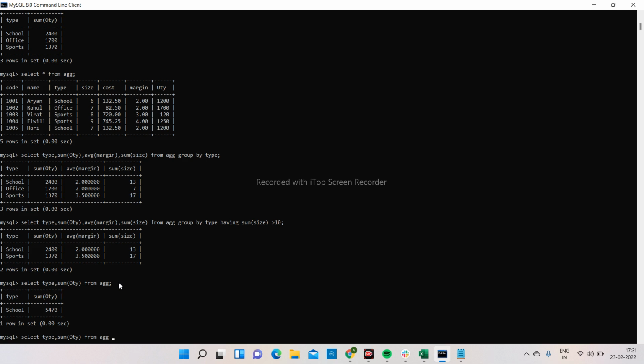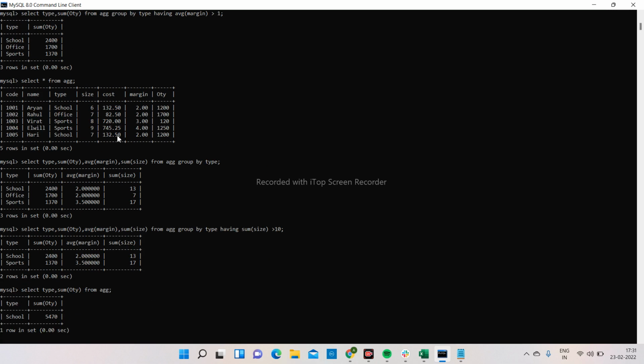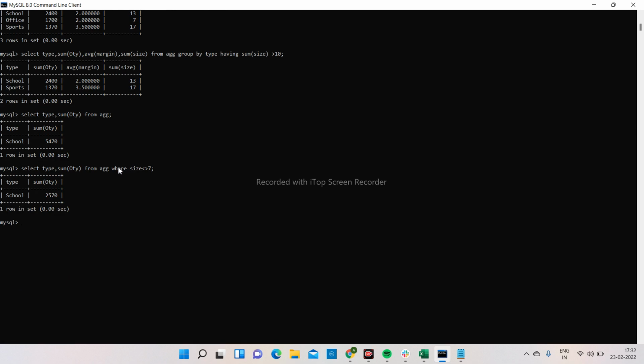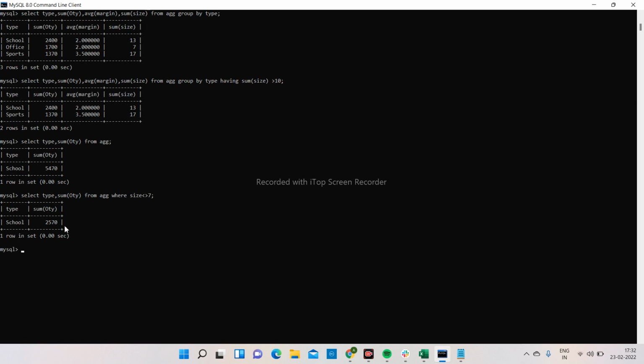So if I say select type, sum of quantity from AGG where size is not equal to 7, and I run this, you can see these are the size columns, but I need the rows whose size is not equal to 7. So it will display only school and the sum of quantity. Here I don't use a group by clause, so we can use where. But if I also put a group by clause in this condition, then we can't use where. We need to use having with our conditions.